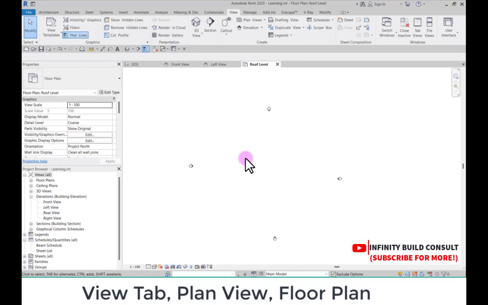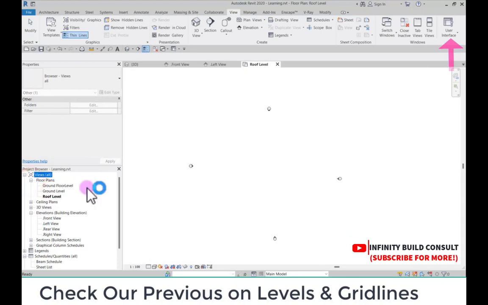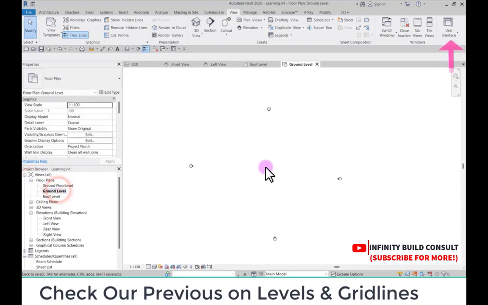We've done how to create levels and grid lines in our tutorials. So if you've not watched that video, kindly check the top here to watch our tutorials on levels and grid lines. So after creating these levels, I just have to come to my ground level, but we are going to work on the ground floor.